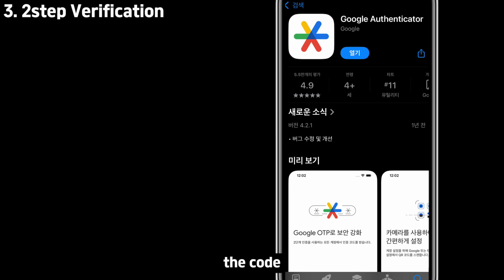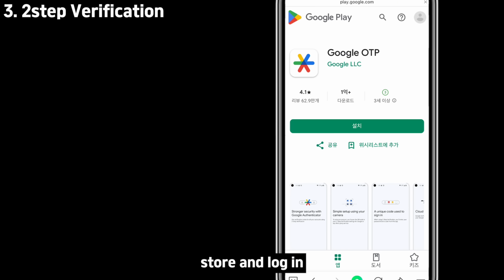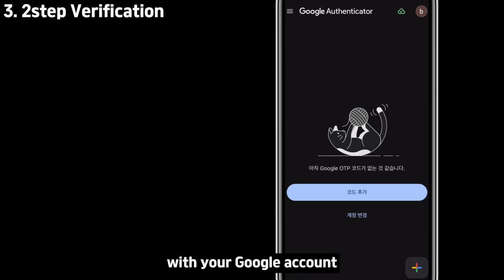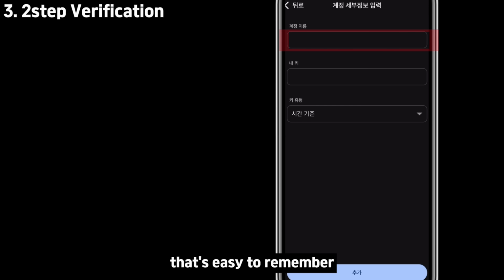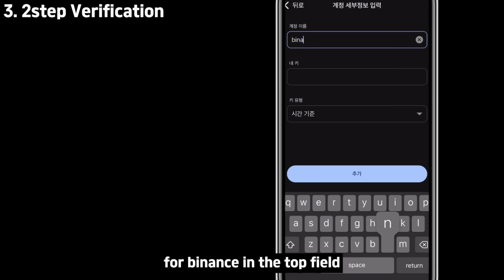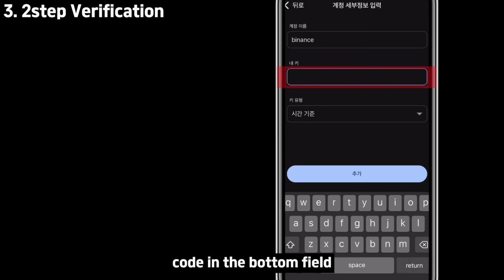Copy the code. Now, install the Google OTP app from the Play Store or App Store and log in with your Google account. Click Add Code in the middle, select Enter a configuration key, enter a name that's easy to remember for Binance in the top field, and paste the copied code in the bottom field.